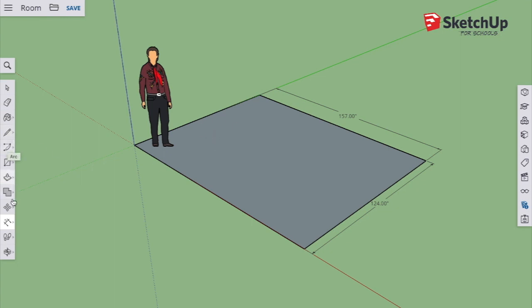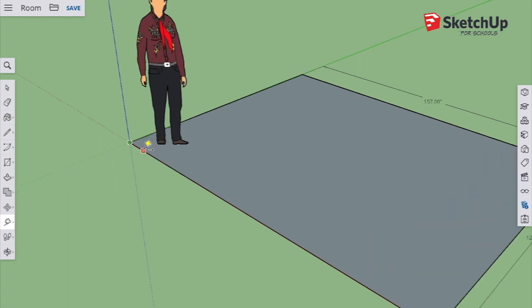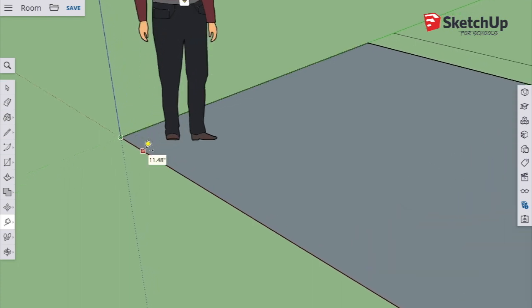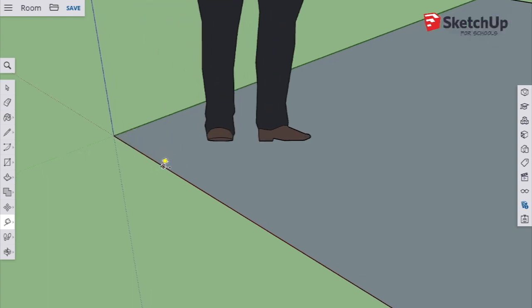Let me see how I want to do this. I'm going to use the measure tool, and I'm going to measure over. I'm going to zoom in here. I'm going to measure over the 12 inches and make a mark. And you can see when I zoom in, it makes a little mark there, and then I'm going to start at that mark and make another mark over here at 30. This is my doorway. I also need to make a mark going this way at 48.